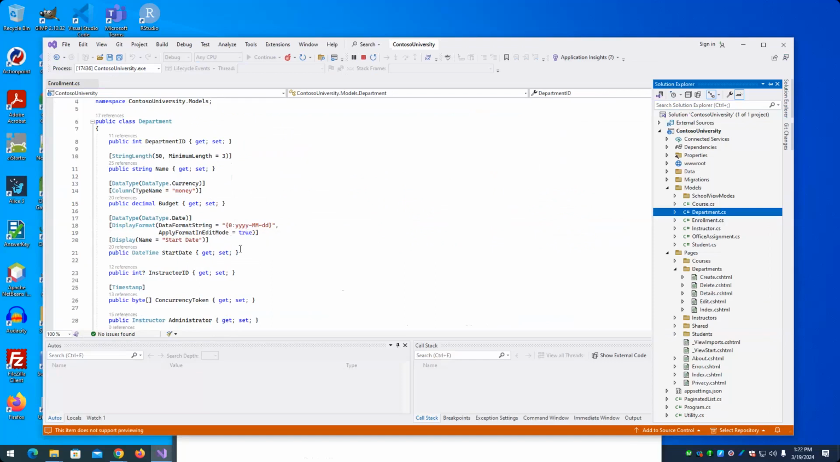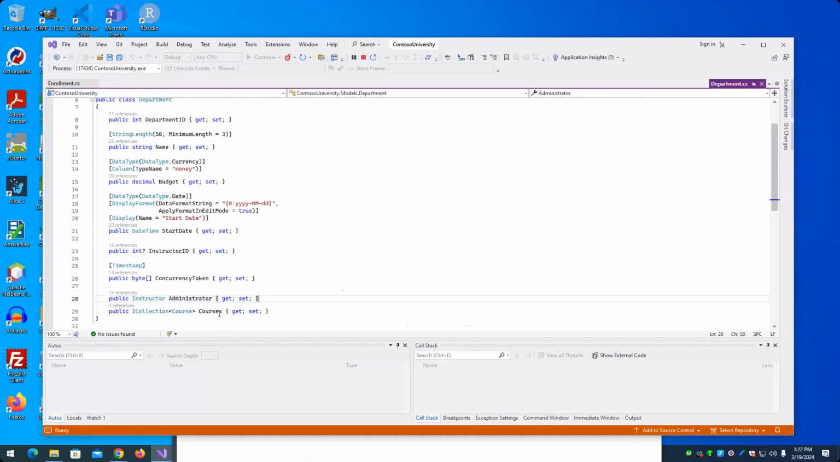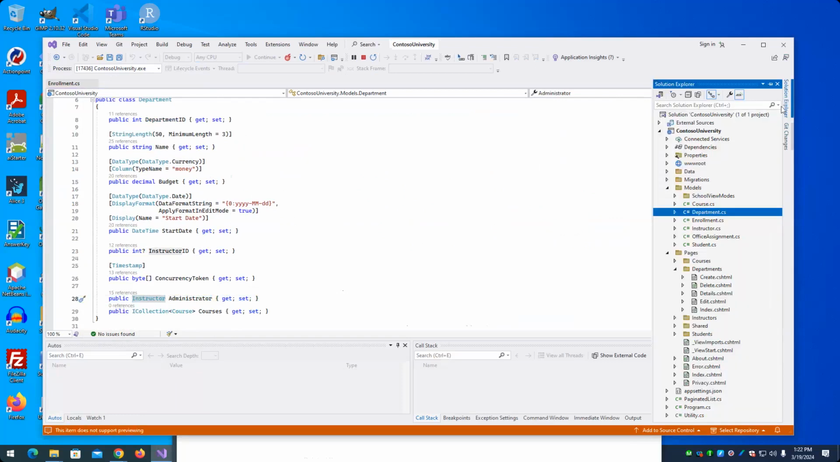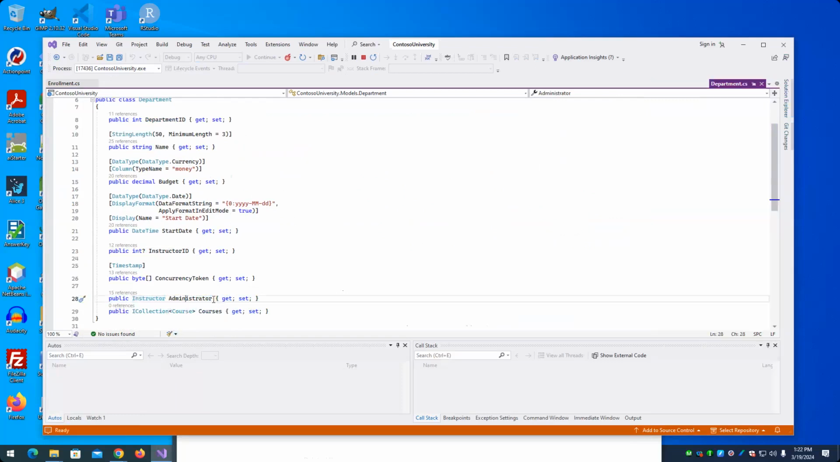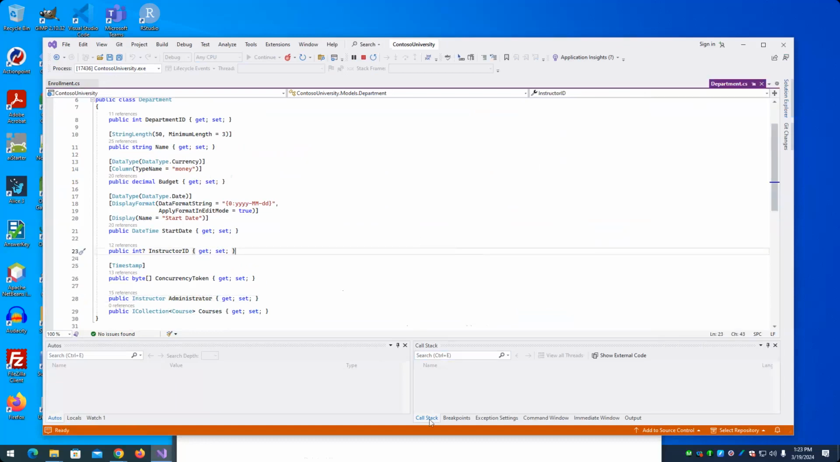start date. And there's an instructor ID and an administrator, a class, or an object that we call administrator, which is of type instructor. So that's where we get the name of the administrator, through this property here, this navigation property that will allow us to fill in this object when we retrieve data related to the departments. We'll take a look at how that happens.